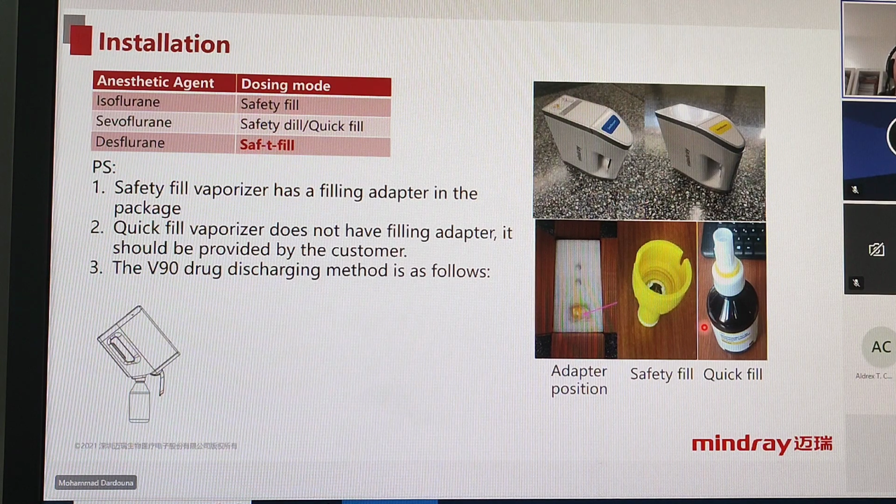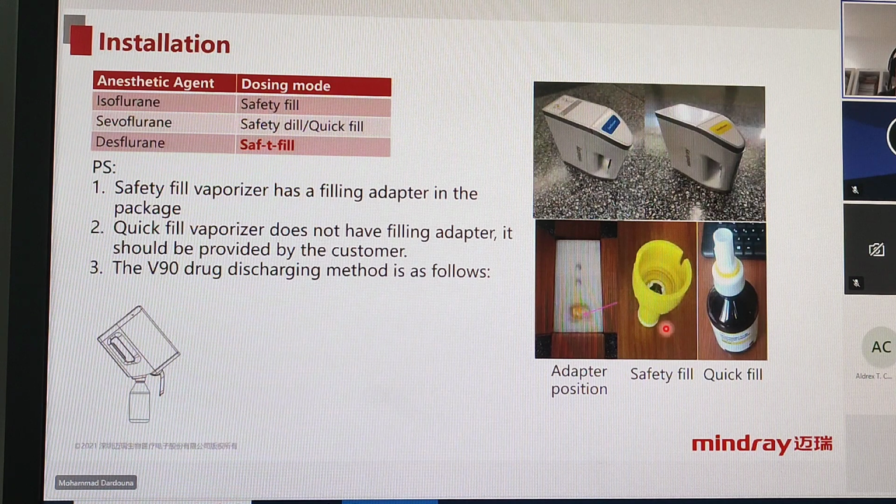So what's the difference between the two safety fills? Actually, the diameter and the length of the adapter are different. It's with a small length and bigger diameter. But for the sevoflurane vaporizer, we have the safety fill or quick fill, which is already integrated with the vaporizer button.